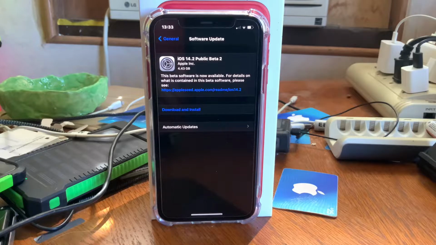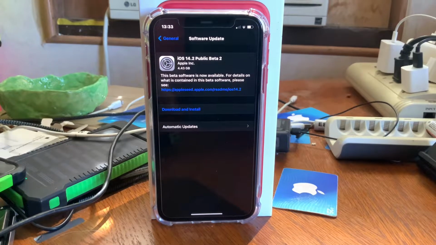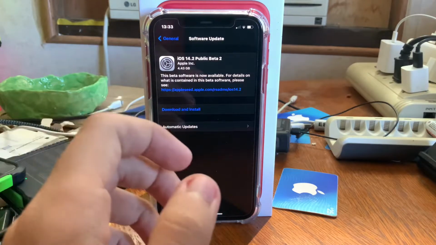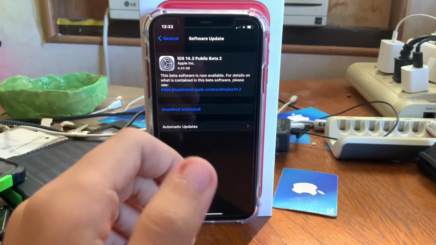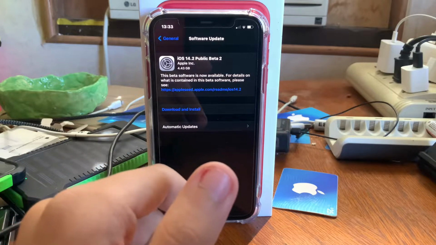What's up, YouTube? After yesterday, Apple released iOS 14.2 Developer Beta 2 to developers. They have now released the public beta as well. So they released the update for the developers yesterday, and now they've released it to public beta testers. You're like, Austin, why is it 4-something gigs on your phone?